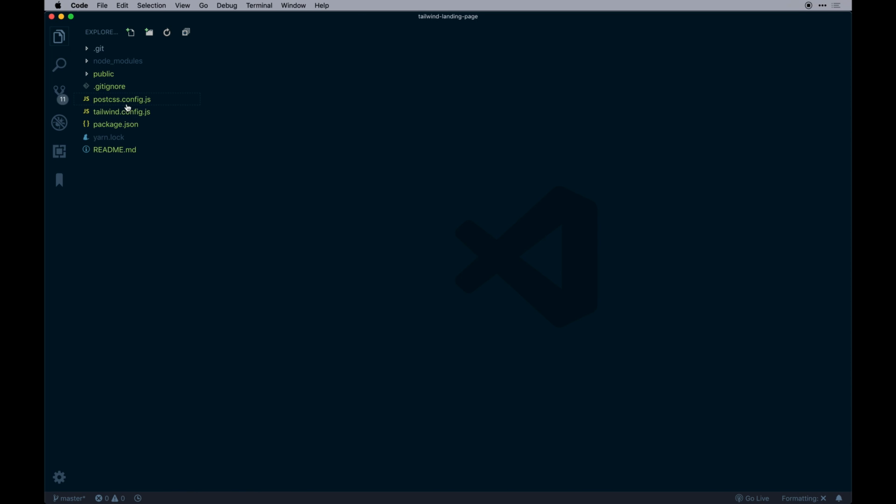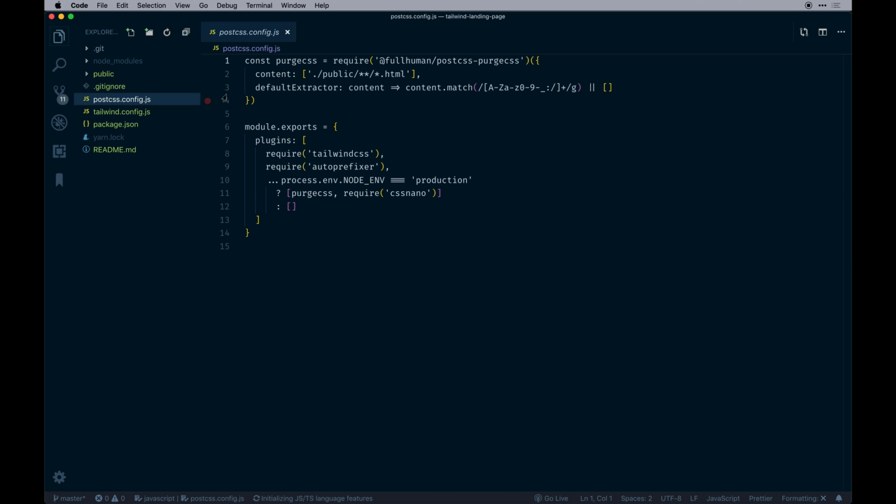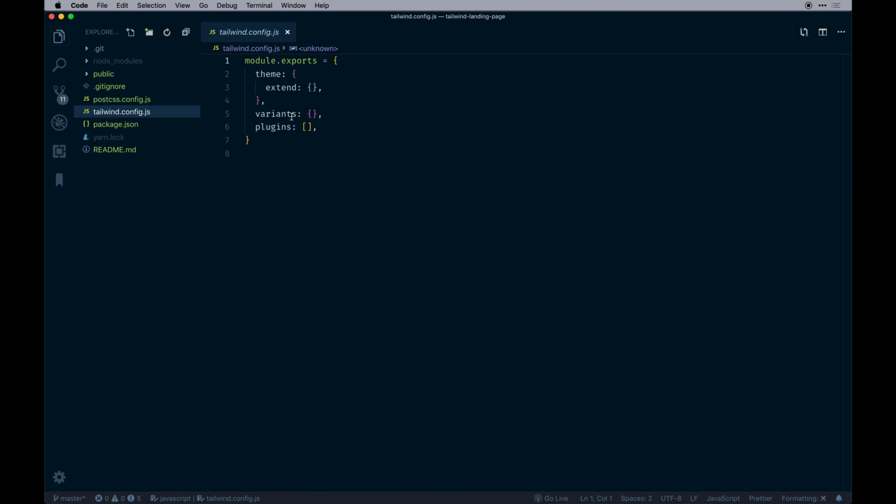And here's where we're at. So we've got basic PostCSS config, which is more or less how Tailwind works. It's a PostCSS plugin. We've got our default theme. I'm going to go ahead and grab the default one from the repo in a second, and then just extend it there.